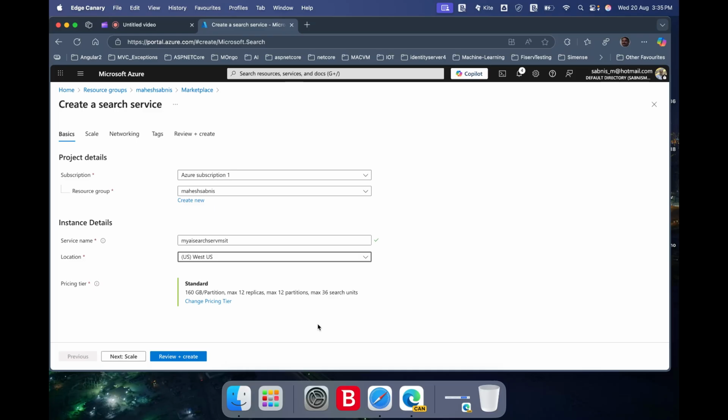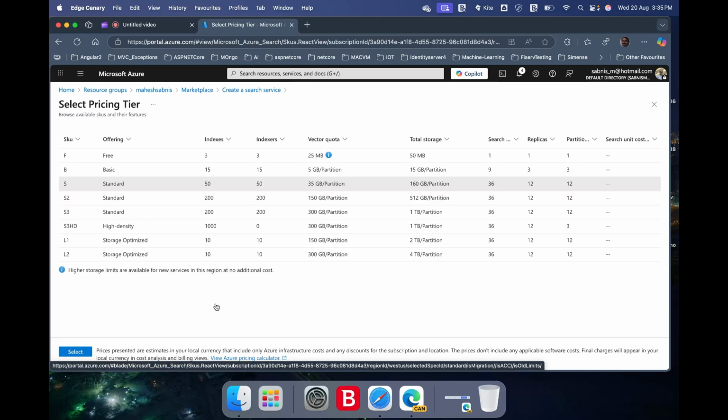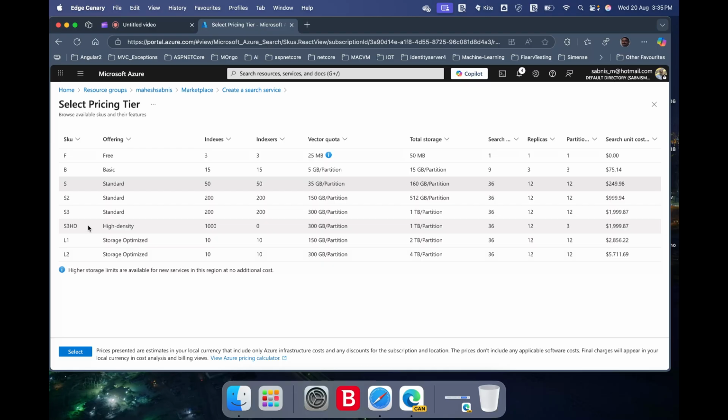Now, Azure AI Search in the Azure Portal offers a rich set of features and configuration options, so that you can build very powerful search experiences, especially AI driven apps. You will have to go for the pricing tier very carefully. So there are various pricing tiers available. So I'm going to click on this. So here we do have the various pricing tiers, available with all these capabilities.